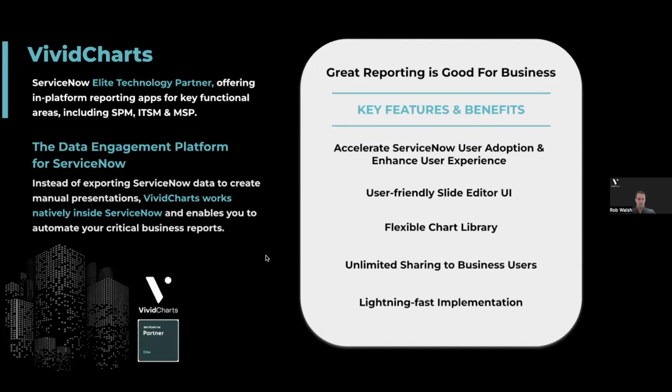Just to set the stage and give a little bit of background on VividCharts. My name's Rob Walsh, one of the founders here at VividCharts. So I help customers every single day evaluate our platform for automation capabilities and how we can automate operational reports. We're going to spend a lot of time on ITSM today, but you'll see we are an elite technology partner that provides report automation across the ServiceNow platform with SPM and managed service providers as well.